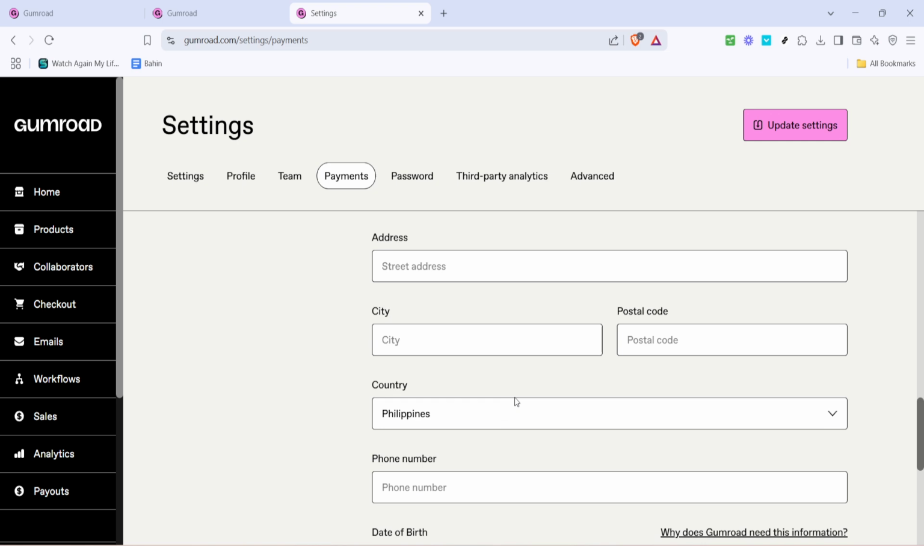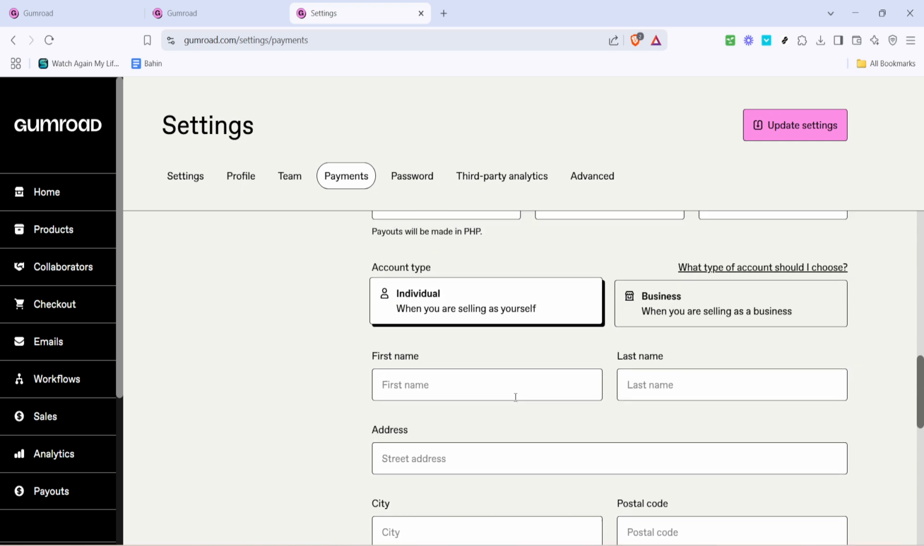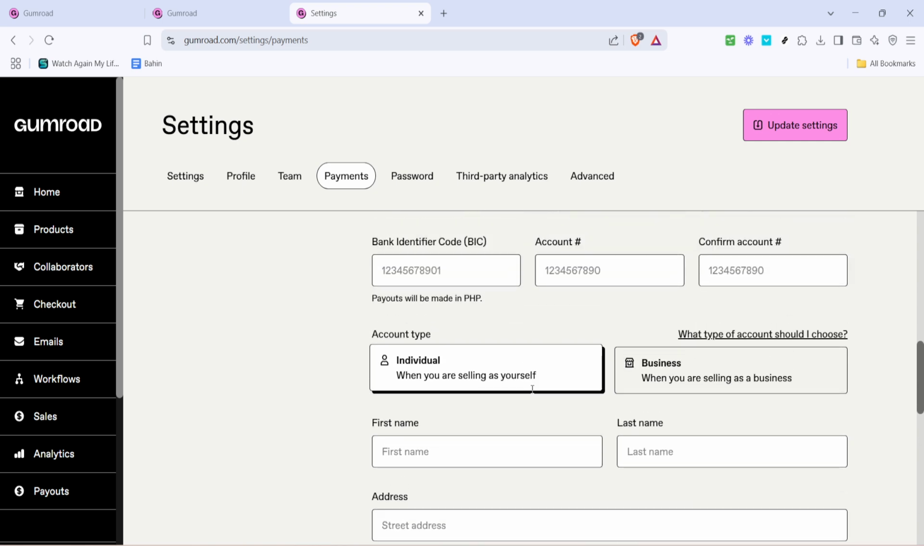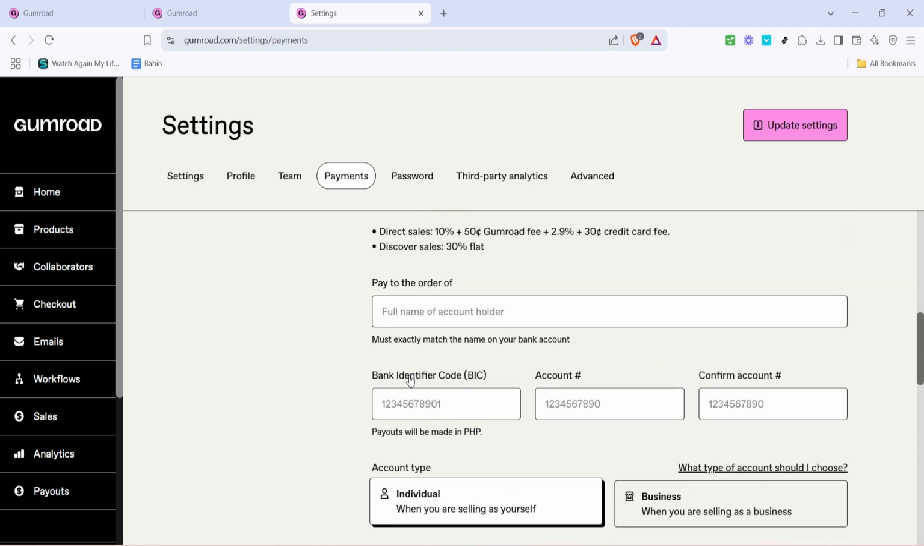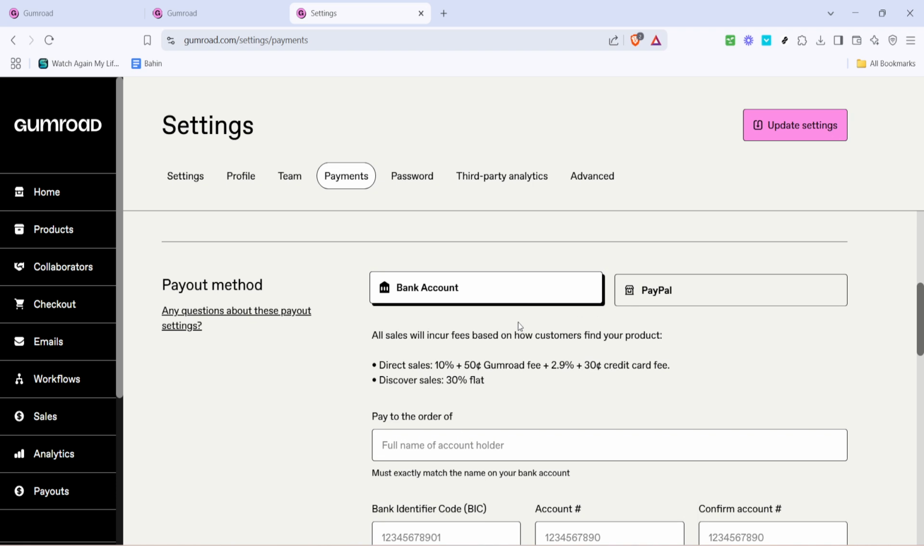Once you've chosen your preferred method, select PayPal if that's the method you want to use. This will redirect you to a new page where you'll need to log into your PayPal account to complete the linking process. Make sure that the details you enter are accurate. This ensures that your payments are processed without any issues, minimizing potential delays or errors. After successfully connecting your PayPal account, you'll be ready to start receiving payments.